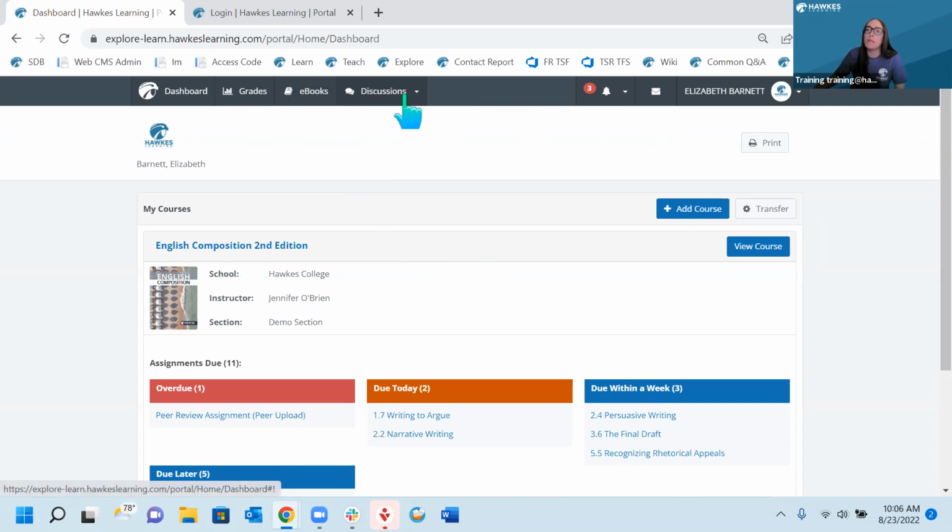The next feature you might use, depending on if your instructor wants you to, is called Discussions. With discussions, you can choose to participate in a discussion board if an instructor has set that up for you all, or live chat, which I've seen mostly instructors use for virtual office hours, so that might be something they assign.